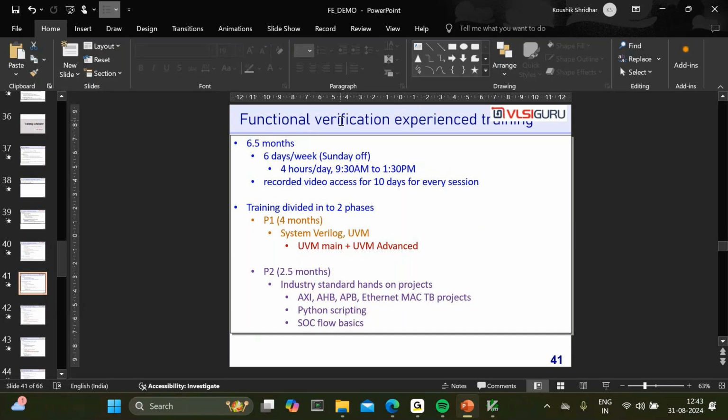For anyone who is joining as experienced in this particular training, the experienced session will be of 6.5 months. Same thing, 4 hours per day, 9:30 to 1:30. Recording videos will also be provided for 10 days for every session. Training is divided into 2 phases for experienced, P1 and P2. 4 months we'll be discussing SystemVerilog and UVM. 2.5 months we'll be discussing the projects.